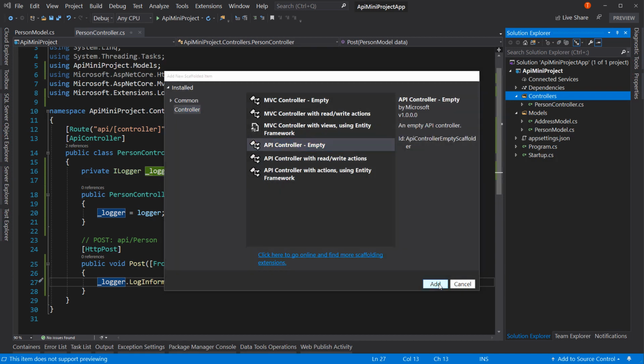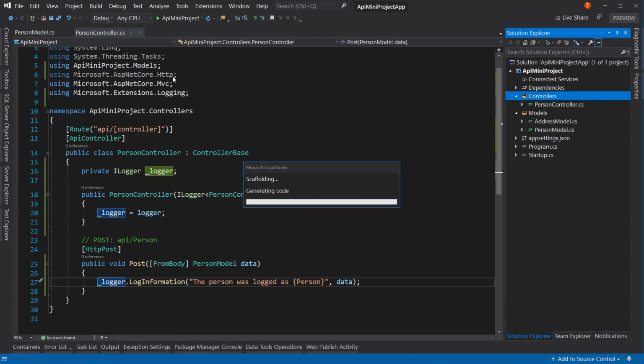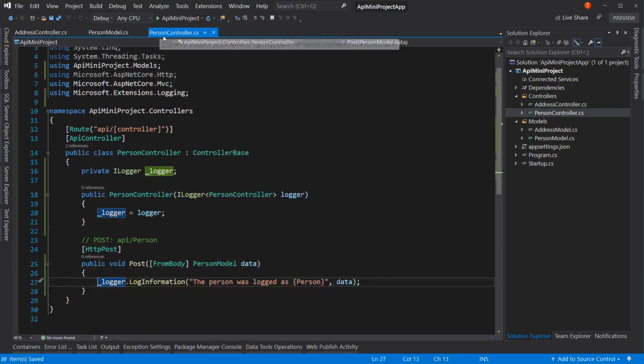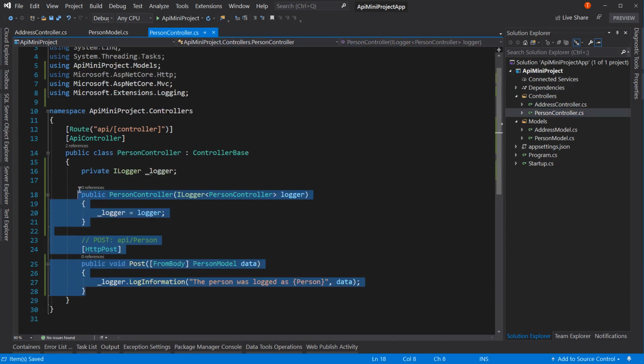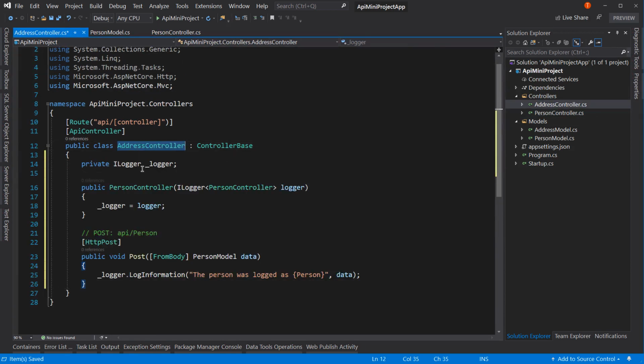Now the address model, let's right-click on controllers and say add controller. We're going to do an empty API controller. You already have the structure here. Call it address. And we're just going to copy and paste what we have. This is how I do things. I don't try to remember everything about how it's laid out. I remember the basics and where to find the rest.